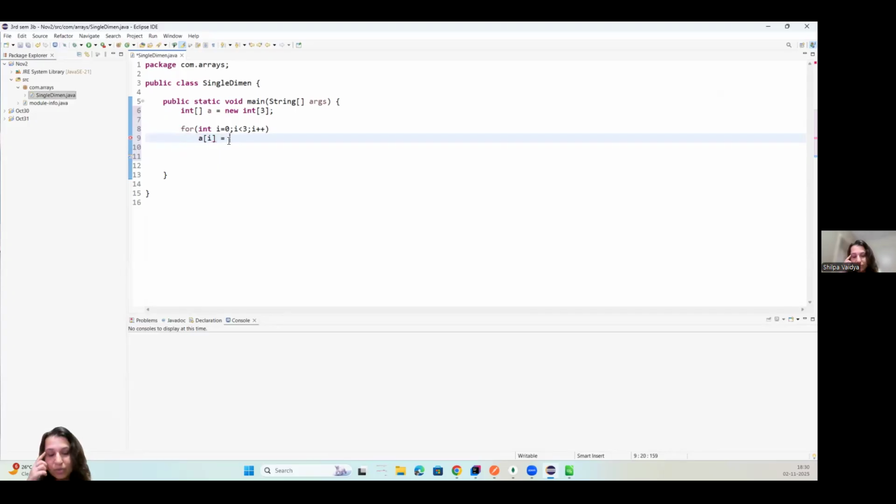Okay. I'm going to give it as I plus 10. Okay, there is 0 plus 10. 10 will be there. In the next iteration, I will become 1. 1 is less than 3, which is true. 1 plus 10 is 11 and so on.